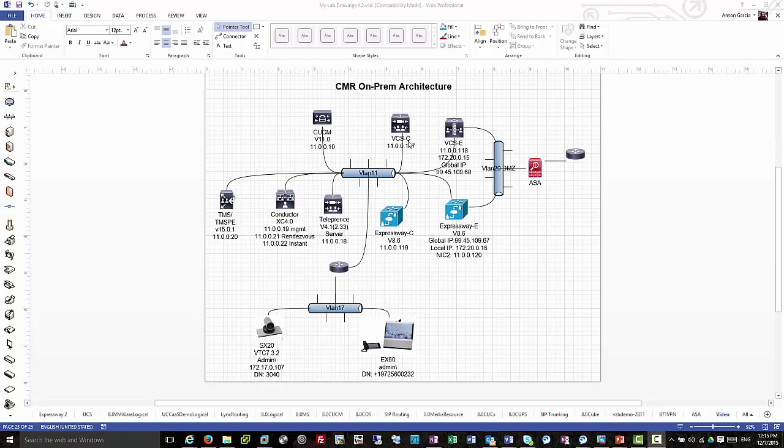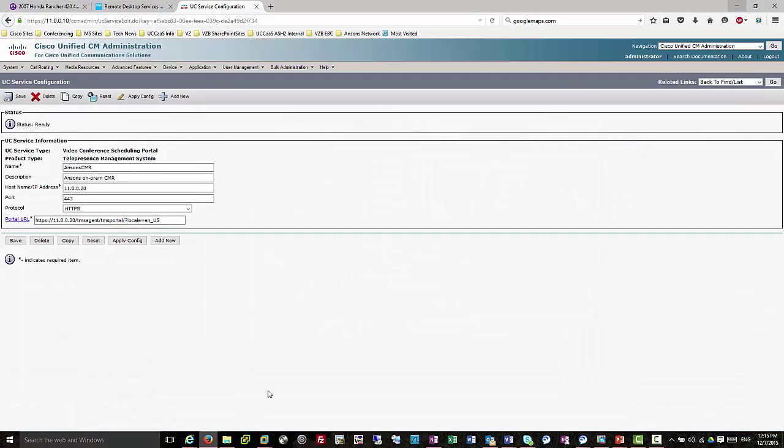And then we have call manager or VCSs and things like that here. Anyway, so that's the architecture here. And I wanted to show you one thing that I found that I didn't find any documentation on, and I just tripped over it.